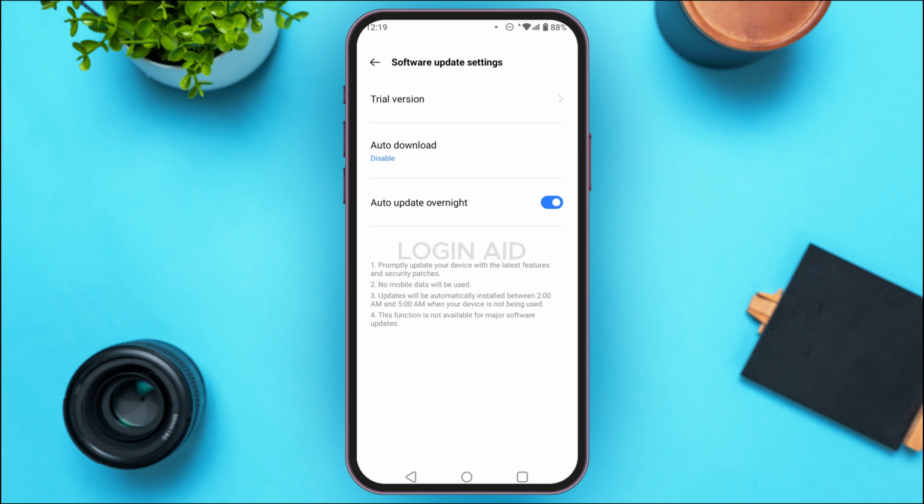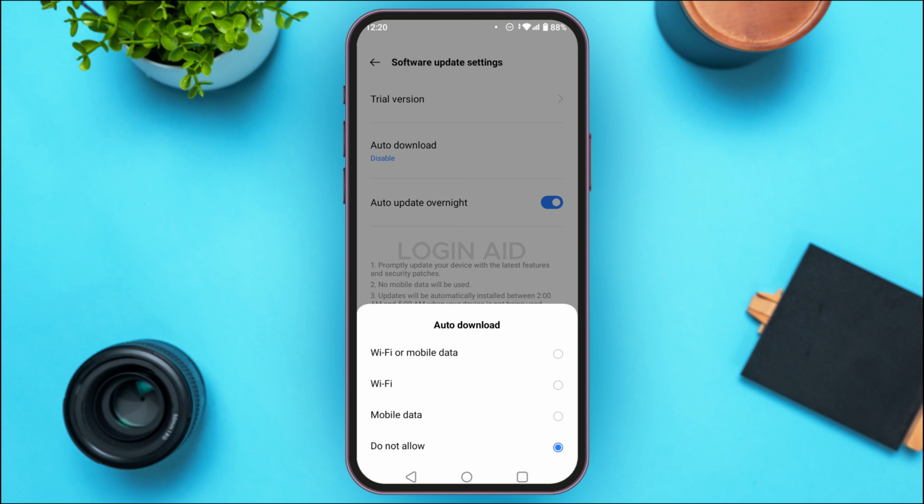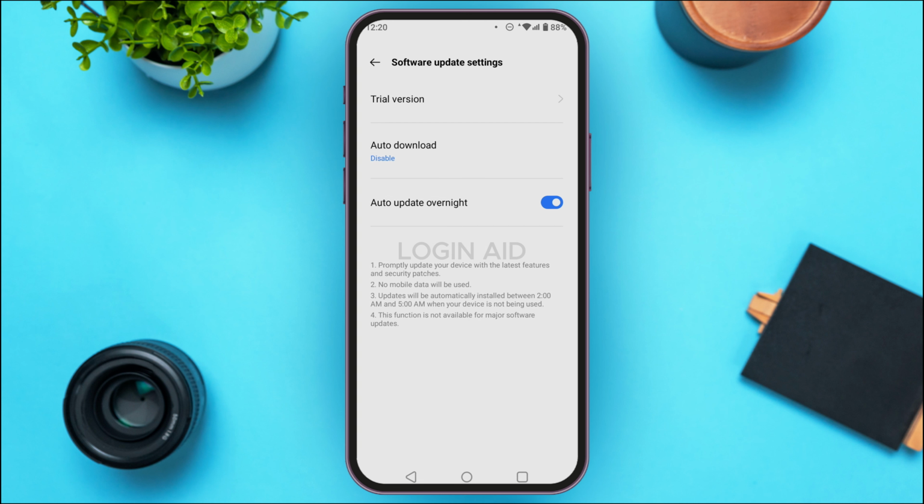You'll be able to find several options over here. If you find the option for auto download, all you have to do is tap on it. Now make sure to select the option do not allow. Likewise, you'll be able to find the option for auto update overnight or simply auto update. Make sure to toggle off this button. So simply tap on the button to toggle it off. Now you can see over here the auto update has been turned off for your system.